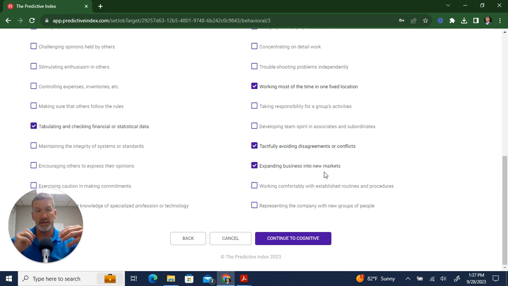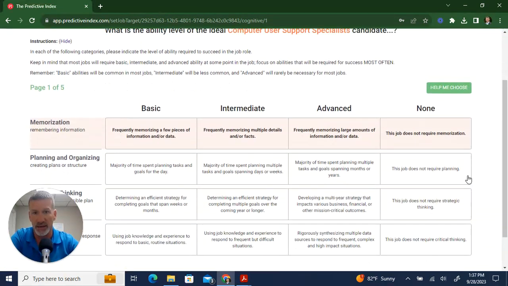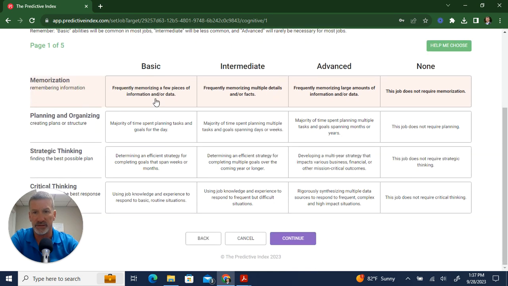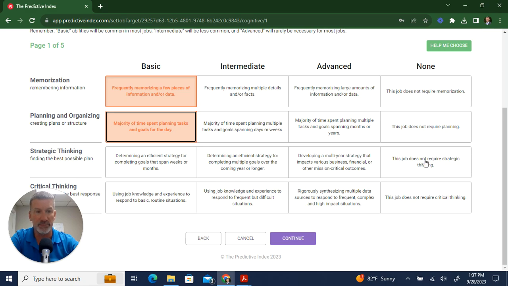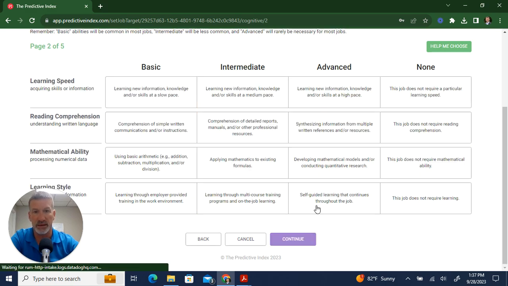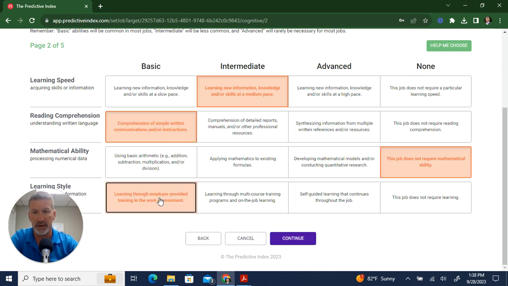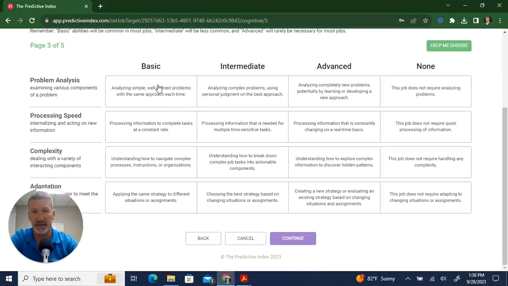Okay, and then if we desire for a particular position, we can also use a cognitive assessment. If we were to do that, we think about the cognitive level of this individual that we would like. On the memorization side, let's say this is entry level, so we're going to go with basic. And then some of these, like strategic thinking, could be none. Some of these will be basic. We may want a little bit higher level of learning speed, so we can raise that up. Maybe we're none on mathematical ability. Learning style, maybe we're basic. Okay, you get the idea.